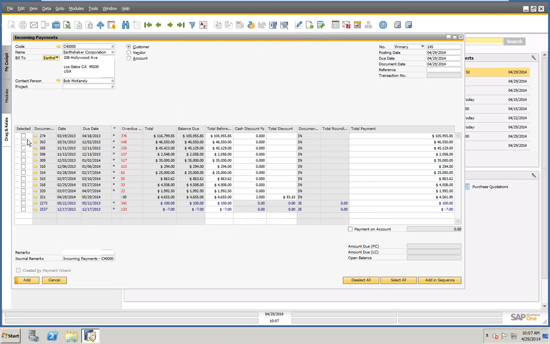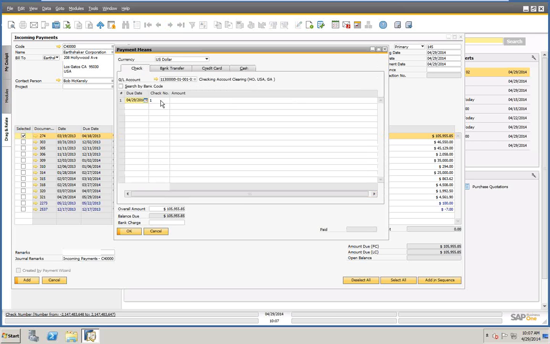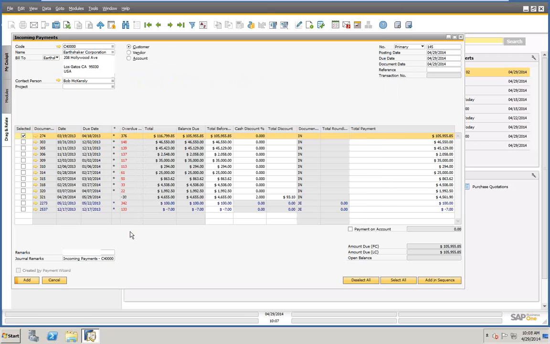Okay, so we're going to do a simple one. We're just going to select this one, and by default, the total payment, we're just going to pay it in full. So we're going to right-click, payment means. Let's say the customer gave us a check. So again, we're going to put our date. Let's say the check from the customer is 1234. And we're going to right-click and do the copy balance due. Okay, very simple here. We click OK.